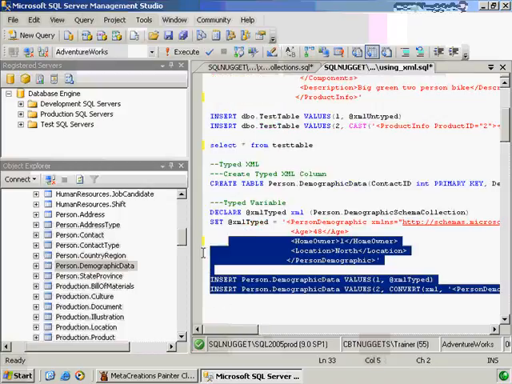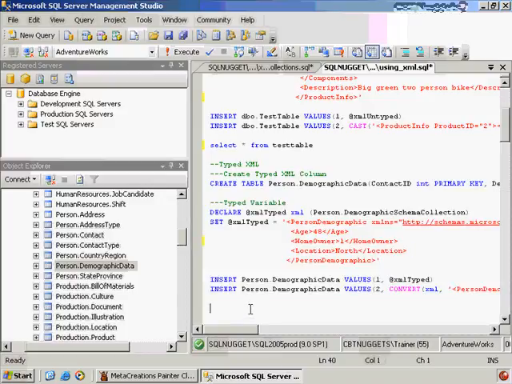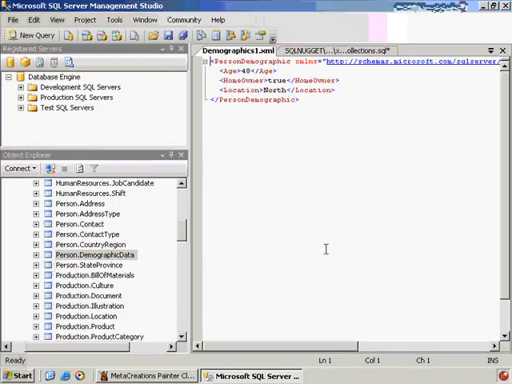So let's highlight all of this code, hit execute. We got our 2 rows in there. Now if we select star from our person.demographic data table here, we should have all of that XML stored in 2 rows. Here's our first one. There it is. Look at that. Person demographic data, the age, the homeowner, the location. And it's kind of funny that it actually turns it back to true, false on its own. I like how that works. You can't type in true, but it'll do it for you.